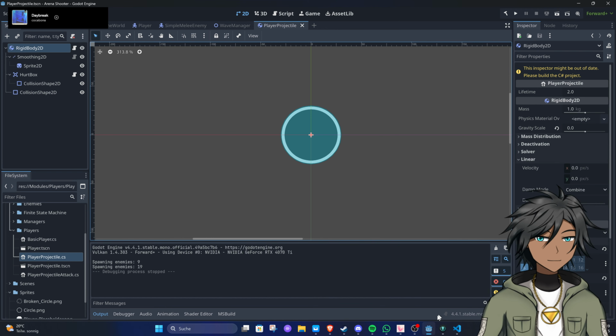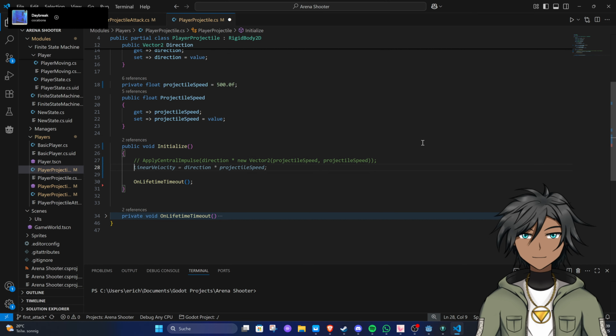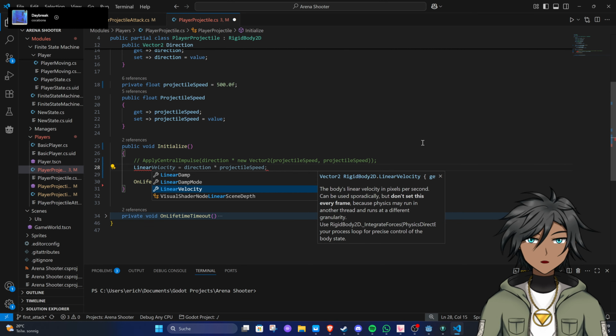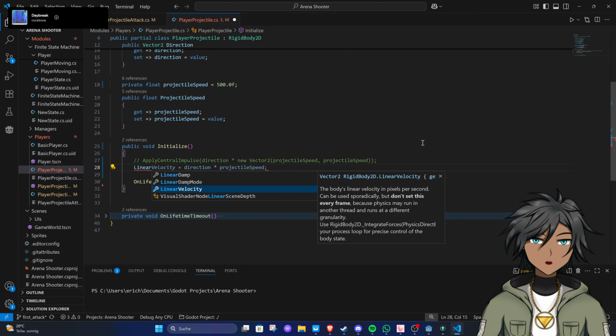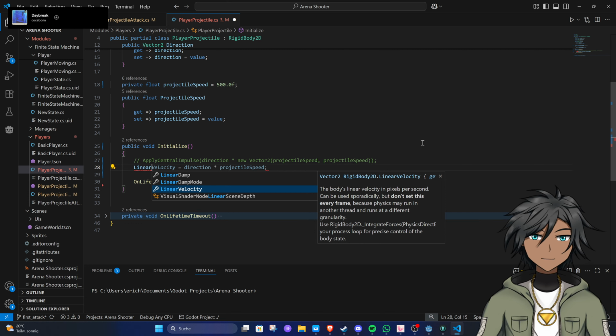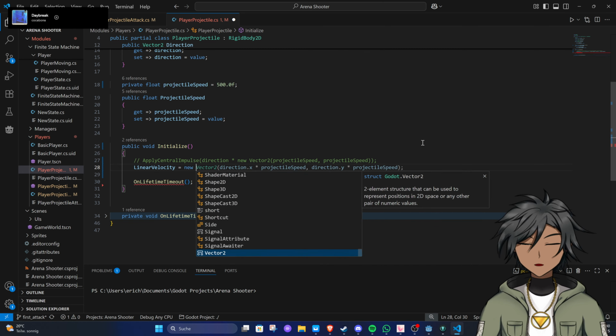Best bet would be linear velocity. Linear velocity. The body's linear velocity in pixels per second can be used sporadically, but don't set this every frame, because physics may run in other threads and run at different granularity. I'm just gonna test around now.